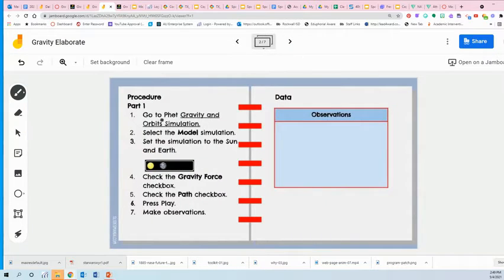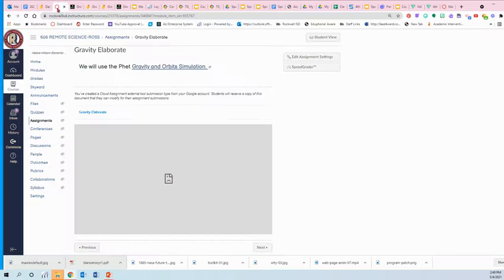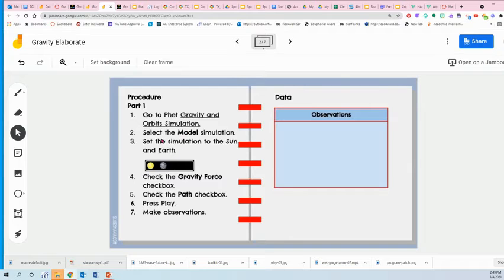Next up, you're going to go to the PhET gravity and orbit simulation. Like I said before, I can't link things on a Jamboard. It doesn't work. So that's why I have the link on the Canvas assignments. You don't have to get the link from there. You can also just search for it and it should come up easily. Once you're on the simulation, it says select model and set the simulation to Sun and Earth. Check the gravity force checkbox and check the path checkbox. Press play and make observations.